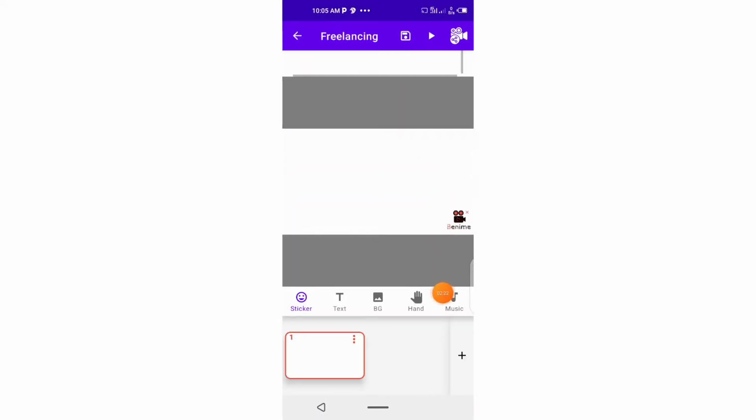Now you are in. When you want different scenes, you always click this plus sign here to create another scene. You see two. So let's go to the first scene and then insert what we want.